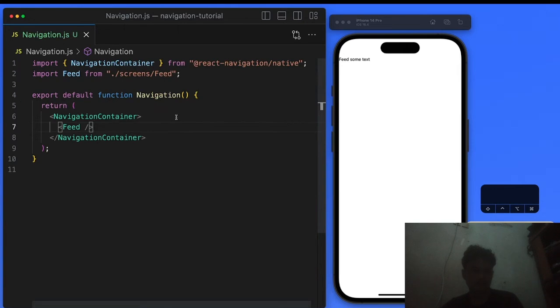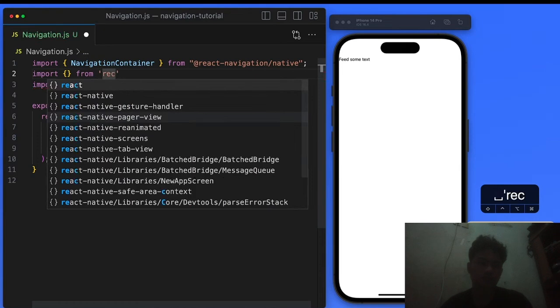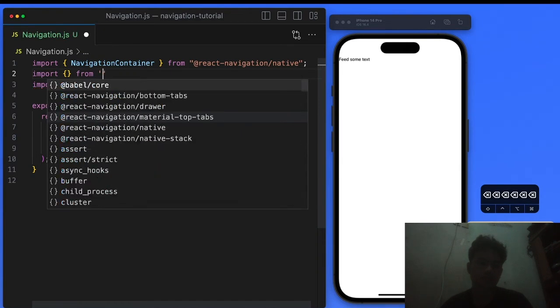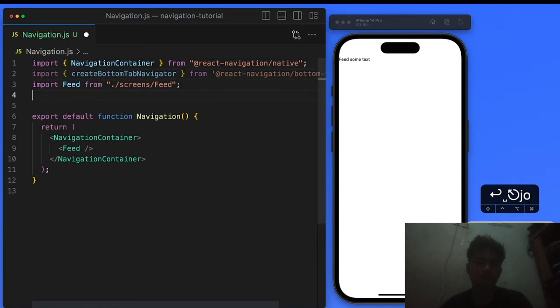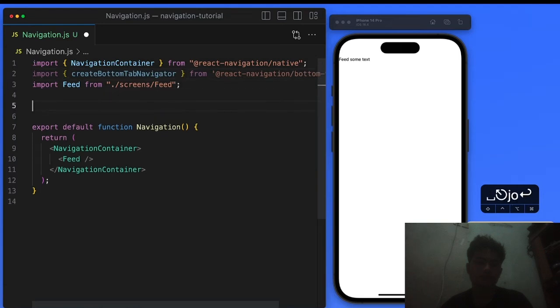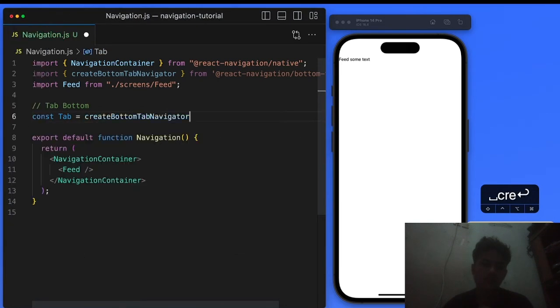So we're going to be managing all the navigation stuff inside this navigation file that we created. So if you remember at the beginning, we installed something from React Navigation, which is the bottom tabs. So if I write here bottom tabs, you're going to see that we have this React Navigation bottom tab package. And from here, we can import a create bottom tab navigator function. Basically, this is going to help us to integrate the bottom tab. So now that we have that here, we can say const tab, and tab is going to be equal to create bottom tab navigator.